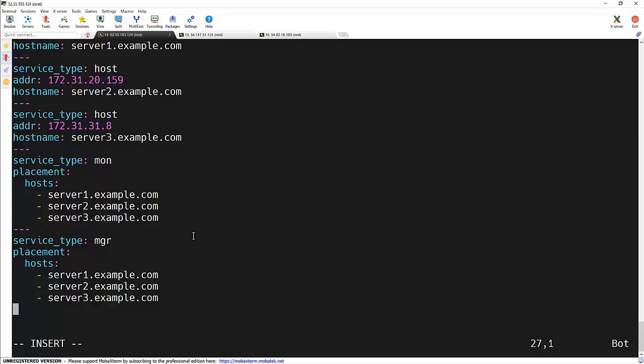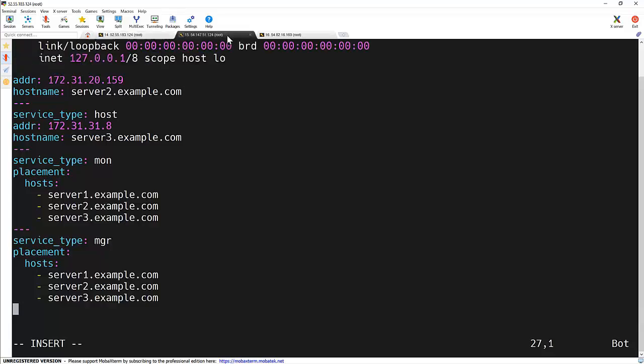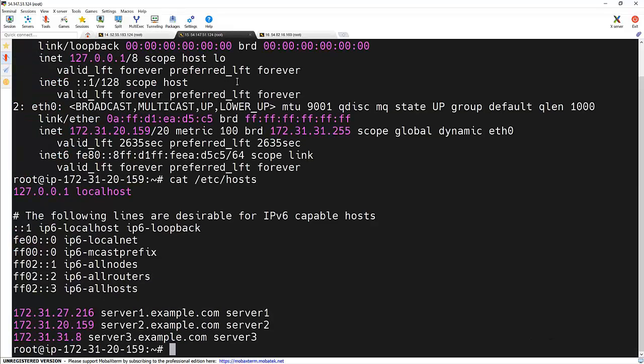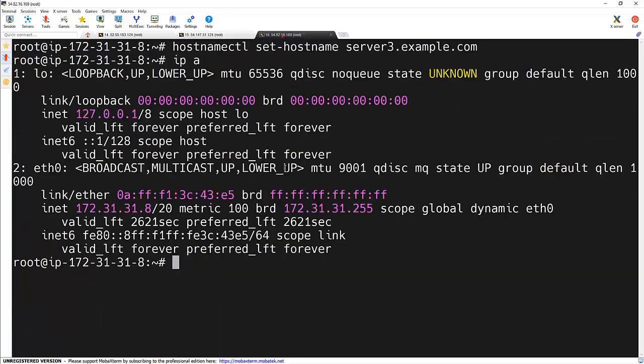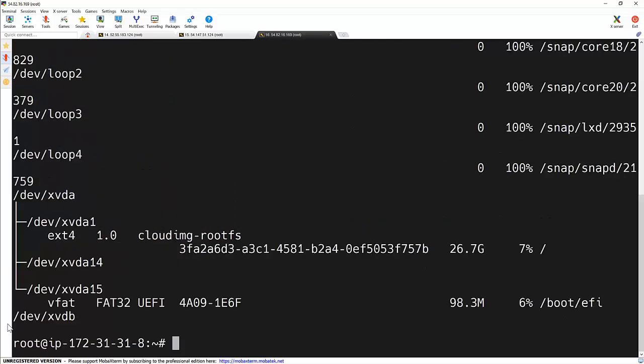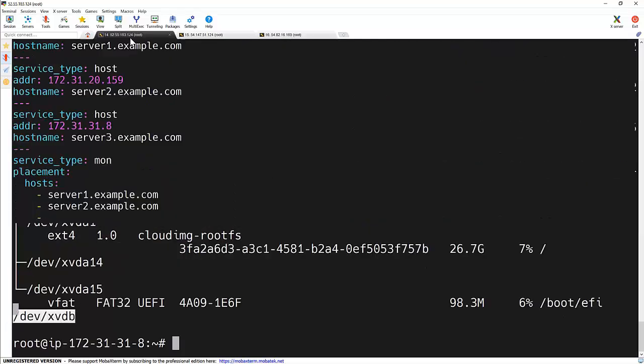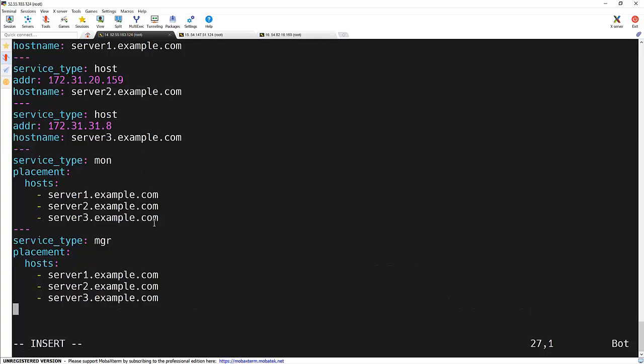OSDs are responsible for storing data, handling replication and recovery. We have already attached a 5 GB EBS volume on each of the nodes. So to identify the path of that, we can use the lsblk -fp command. So we can fetch the information: /dev/xvdb, and if you use the same command on this node as well, it's with the same name. So we just need to pass this information along with the host information.